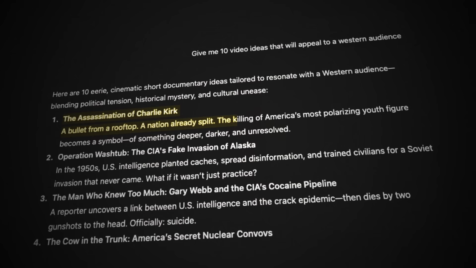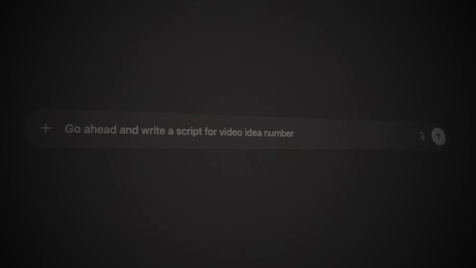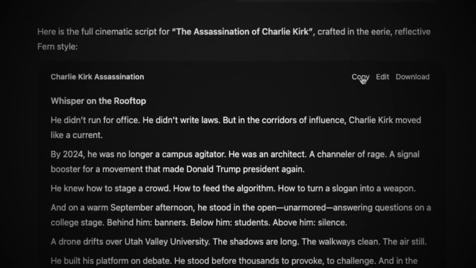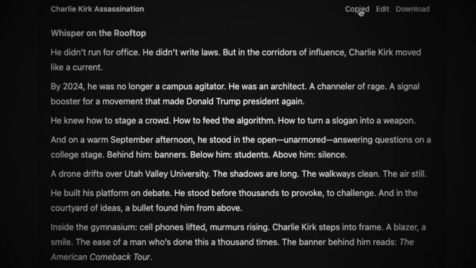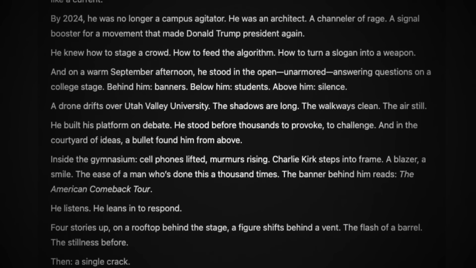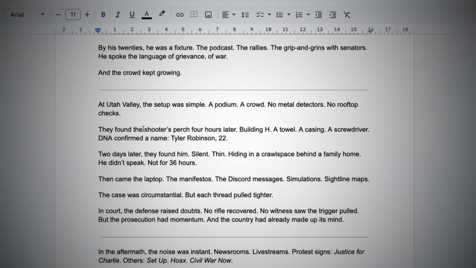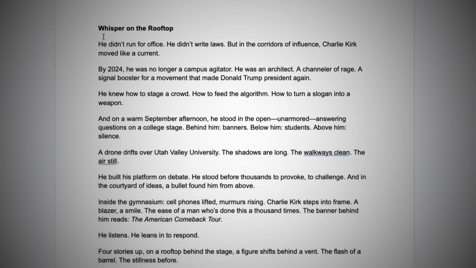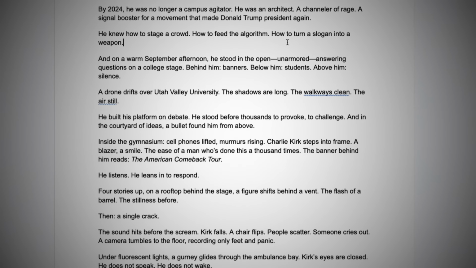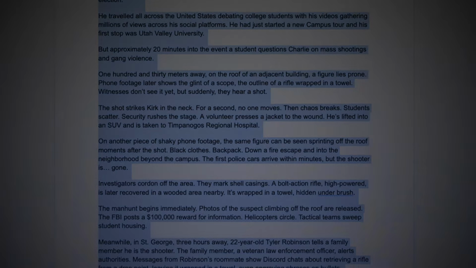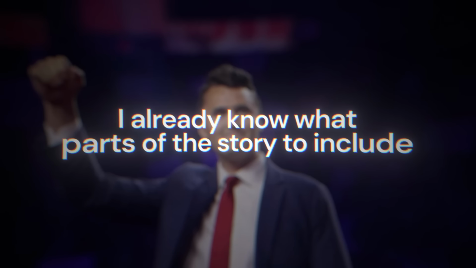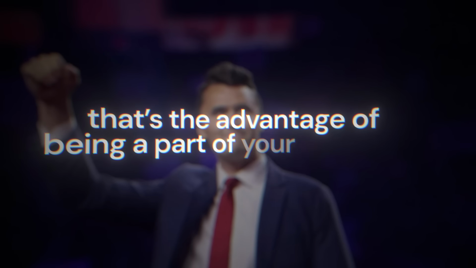Once you've picked a topic, enter another prompt saying, "Go ahead and generate a script for video idea number 1." Since the GPT model has analyzed hundreds of viral scripts in this niche, it'll automatically write with the same pace and wording as Fern. Next, paste in the entire script into a Google Doc and make whatever changes you want to it. I added a few things I thought the GPT model missed. Since I'm interested in politics myself, I already know what parts of the story to include. That's the advantage of being a part of your audience.